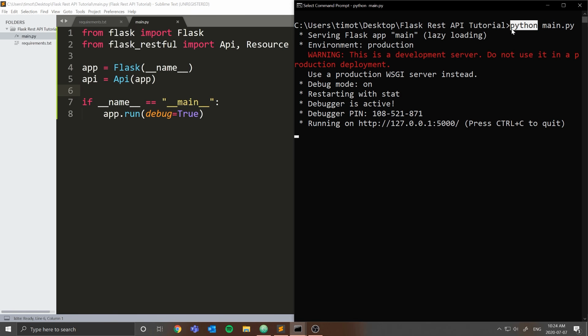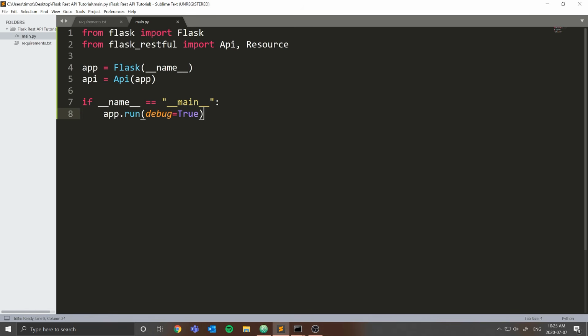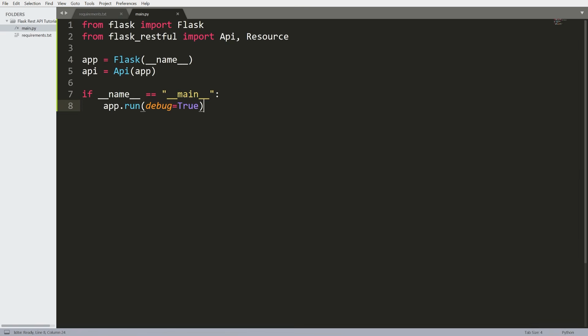Again, if you're on Mac or Linux, this might be Python 3. Really depends. So now we can see it says running on HTTP 127.0.0.1:5000. So this is actually the URL that our server, or our API, is currently running on. So this means that whenever we send a request, we're going to send it to this location right here, and then whatever else goes after the slash. So this is just your localhost location. You can change this if you want, but just make sure this is working first, and then we should be good to go.